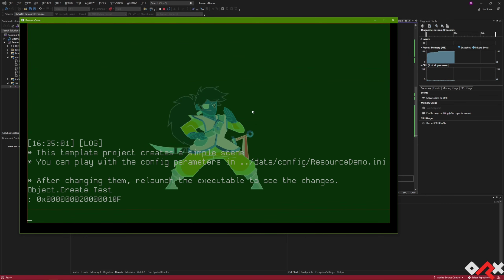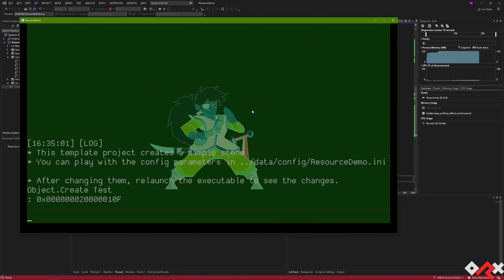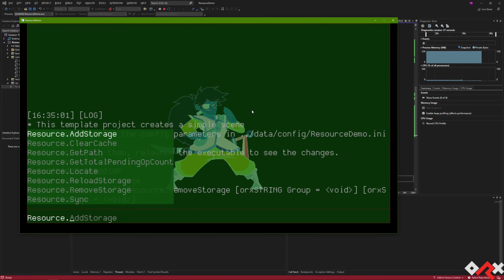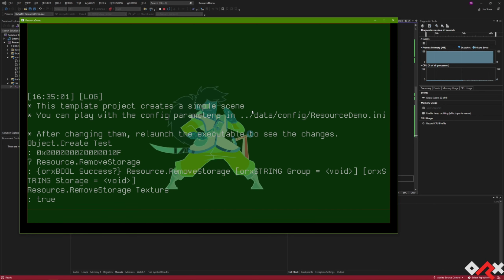And okay, fair enough. Now if we look at the resources, you can see that we can also add and remove storages. And let's see what remove storage does. We can actually remove storage from every storages for all the groups, or for a specific group, or inside a specific group we can remove the storage with a specific name. Right now what I'm going to do is remove all the storages for texture. So there is no more storage defined for texture.